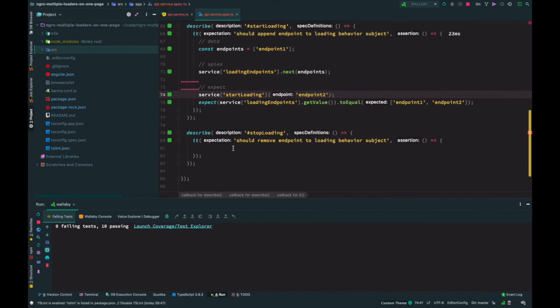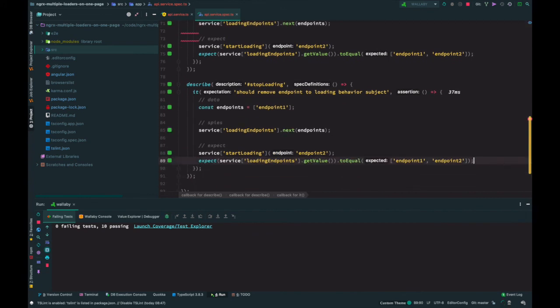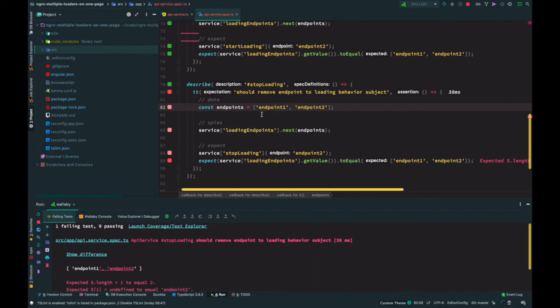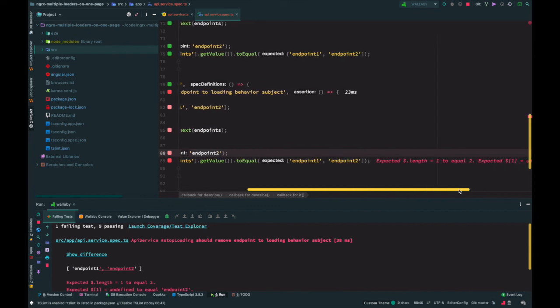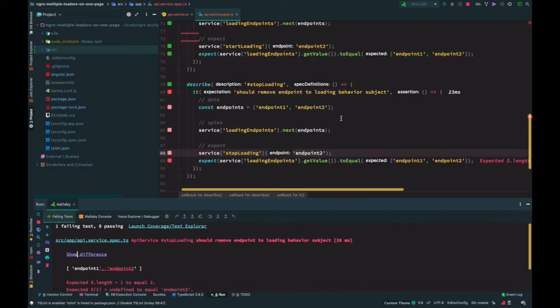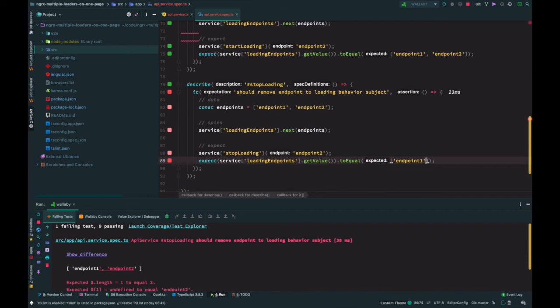So let's write the test for that. Sorry, I forgot to write the test to begin with. We can copy pretty much the exact same thing here, and we want to call stop loading. Let's add in a couple of endpoints as our original data, so endpoint 2. Then we're going to spy on loading endpoints and pass in that data there. Then stop loading is going to want to stop loading endpoint 2. As we can see, our tests are failing as expected at the moment, and I can show difference. It shows me here, and this is Wallaby, it's brilliant, that we're expecting endpoint 2 to be there, whereas in the actual it's not there. That's what I would expect, as I need to remove this.